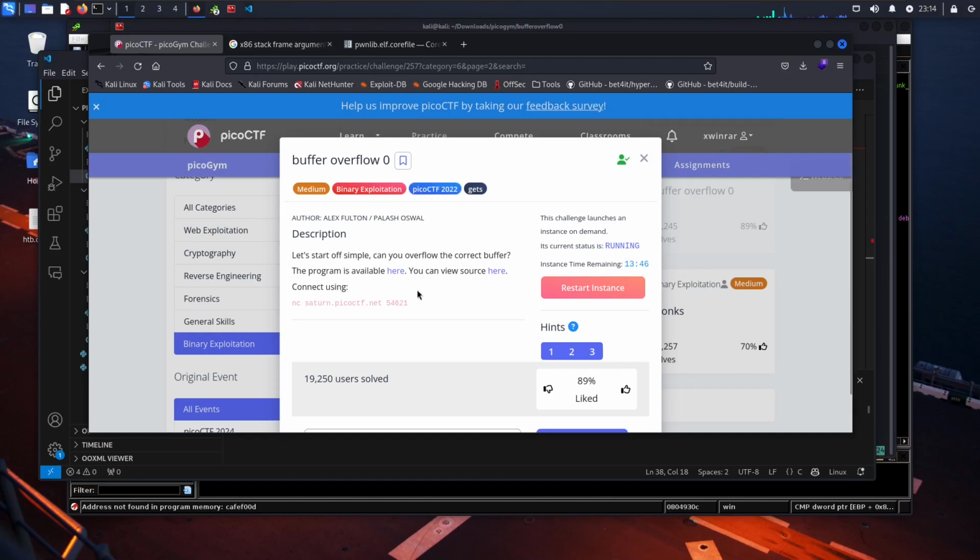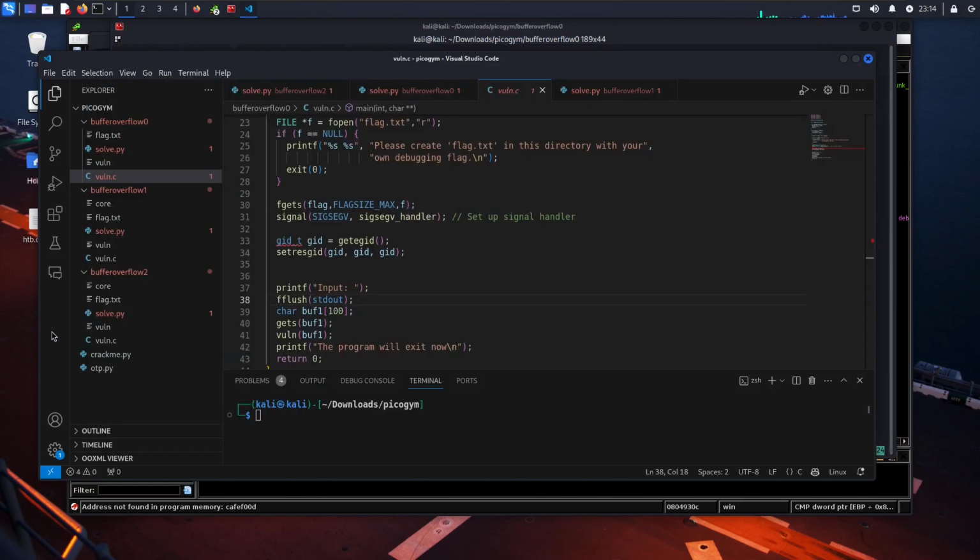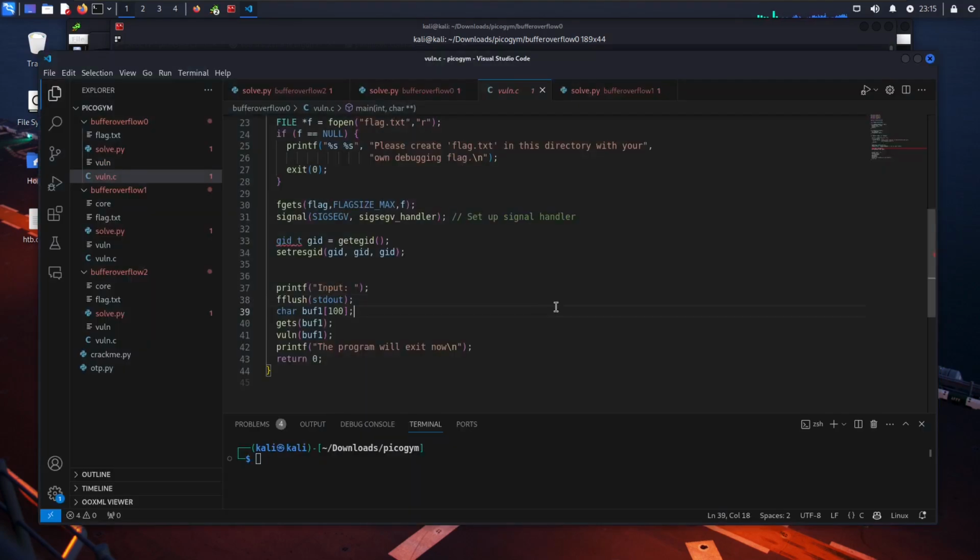So we've downloaded the binary and the source for this first one and we can give it a look. If we run it, it asks for some input and then says the program will exit now. Nothing really too exciting, but we can have a look at the source code to find some more detail.